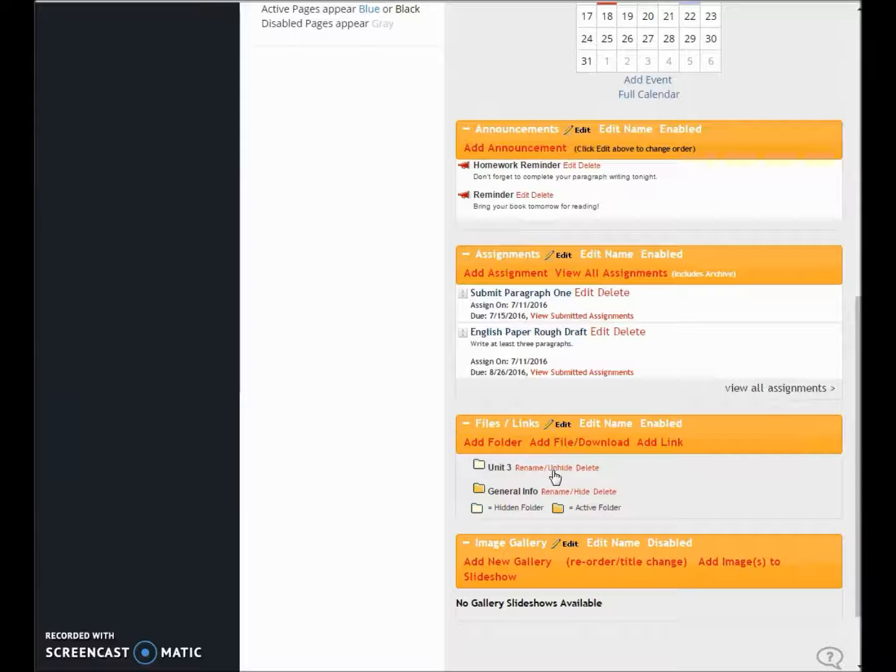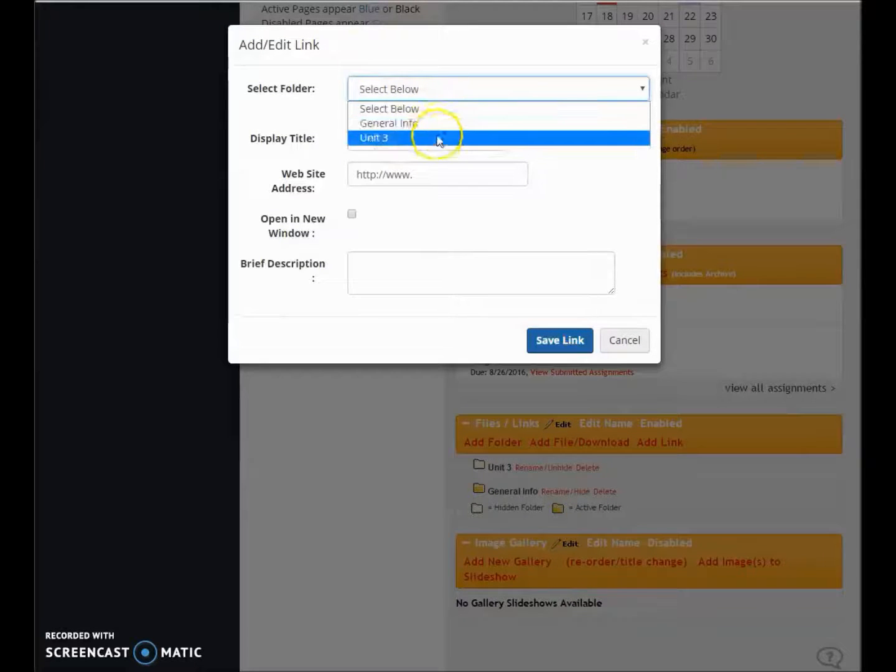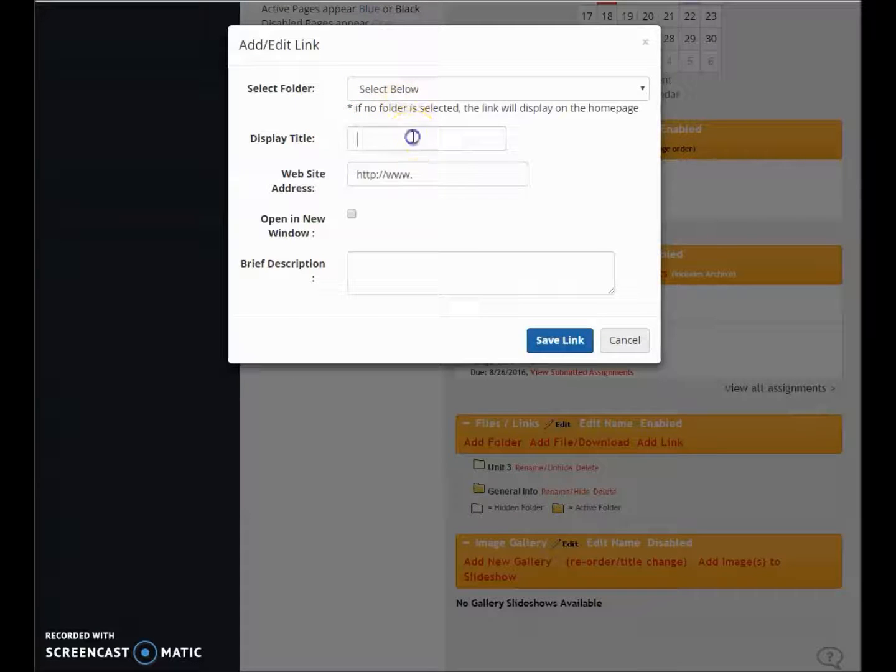The last thing that I want to cover with files and links is adding a link, and it works the same way as a file. You can select a folder for which area or which folder you want the link to be added into. I'm not going to select a folder for that. It's just up to you. You can add a display title.